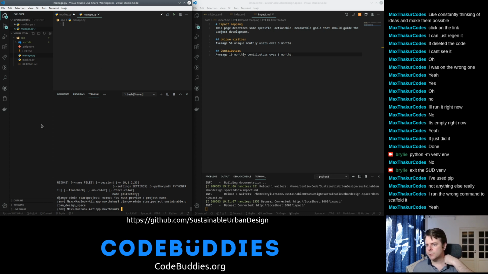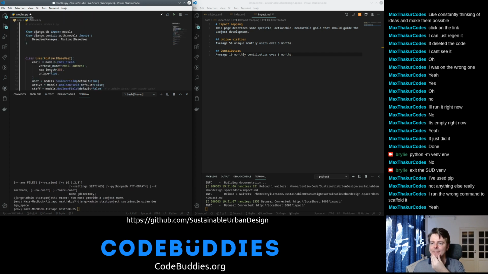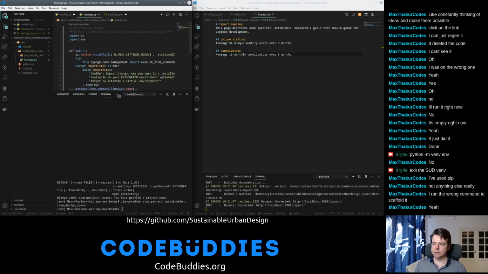Cool. So now, if I close a couple tabs here, models.py. If I refresh Explorer, aha, we see our folder name. It's a long project name, so that's the thing. And now we see manage.py has got all this good stuff in there. Great.